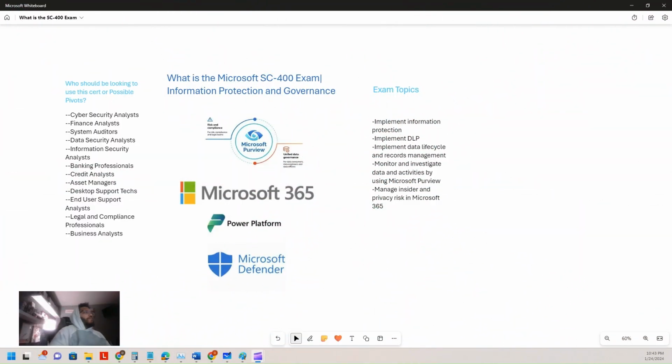Let's dive into what's all going to be covered on the Microsoft SC400 exam, information protection and governance. So the exam topics, as you can see right here on the right-hand side, are going to cover: implement information protection, implement DLP, otherwise known as data loss prevention, implement data lifecycle management and records management, monitor and investigate data and activities by using Microsoft Purview, and manage insider risk and privacy in Microsoft 365.